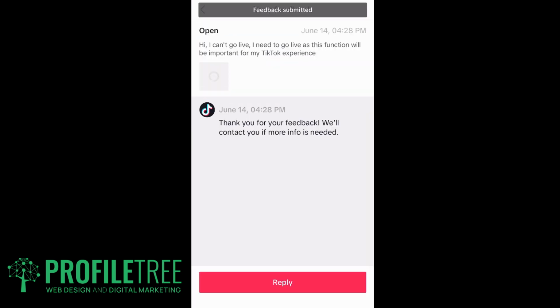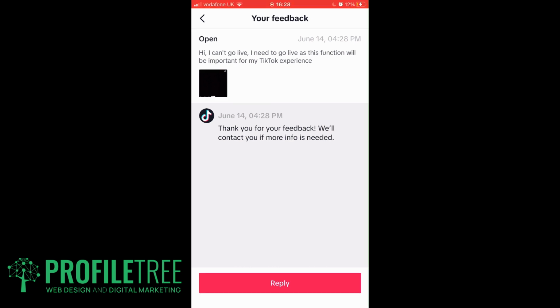So once that loads, you'll get another screen and it'll say your feedback. So they'll get back to you. Of course, you can reply. It's pretty much just a little chat box, and it will take some time. But once they do get back to you, that's pretty much it, and you should be able to go live.